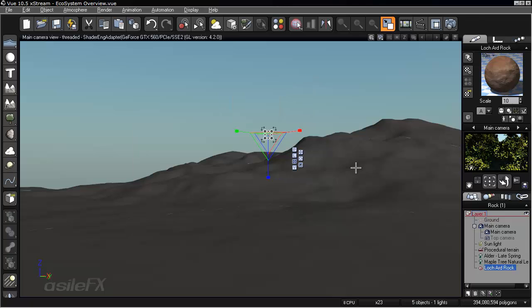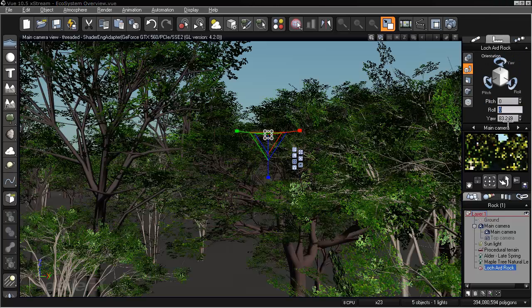I'm just going to cancel this really quick because I do want to go to the rotation and set it back to 0.